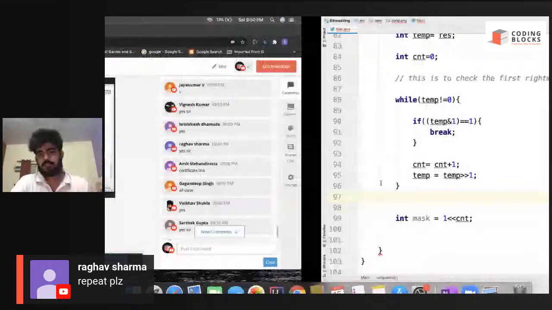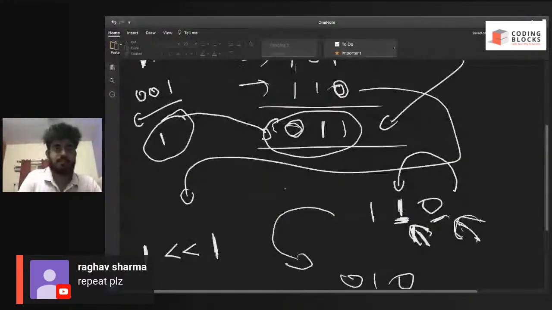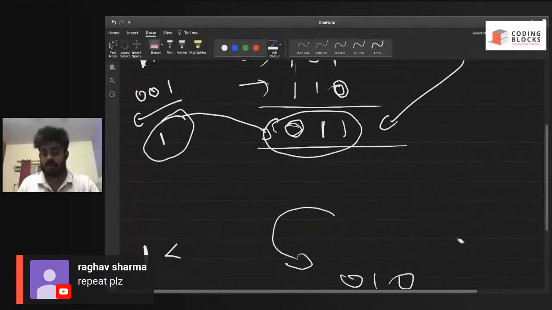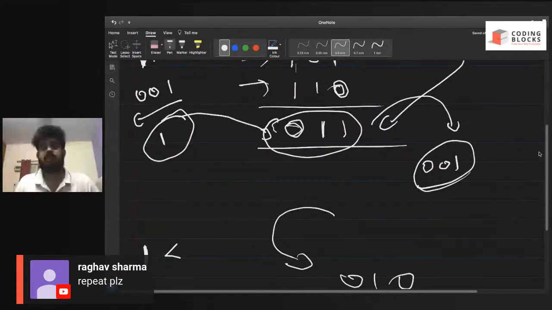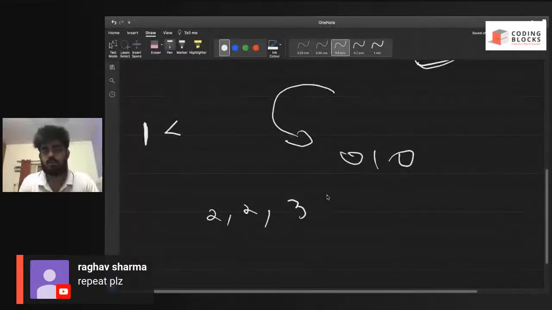Once you have done the process up till here, now it is a very simple thing. The mask for our problem came out to be 0 0 1. So now everything got simple for us, because we don't need to do anything else. We just need to check the numbers, which were 2, 2, 3, 3, 5, 6.